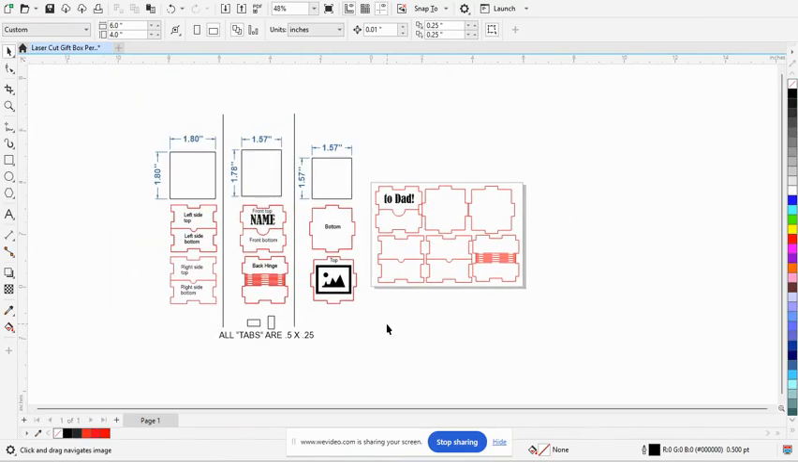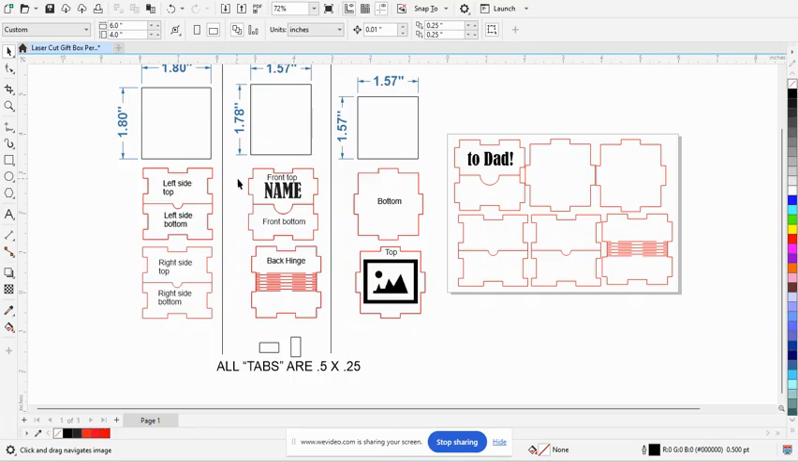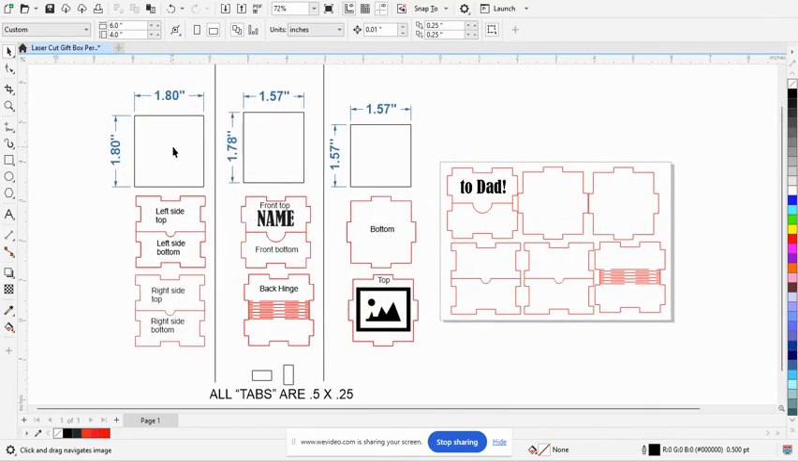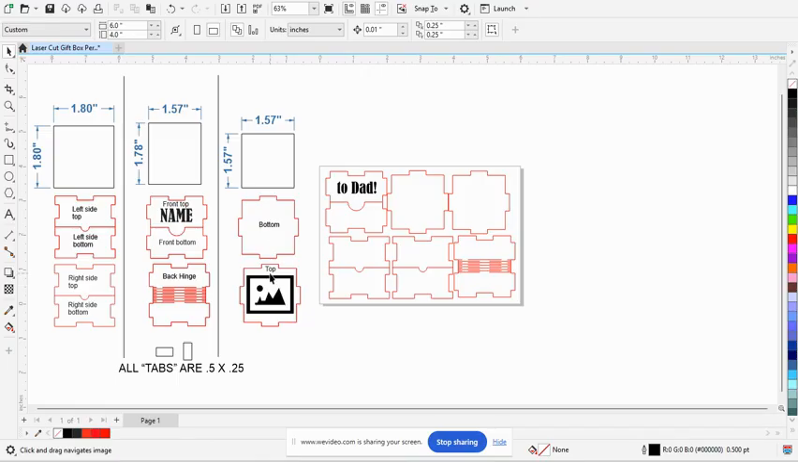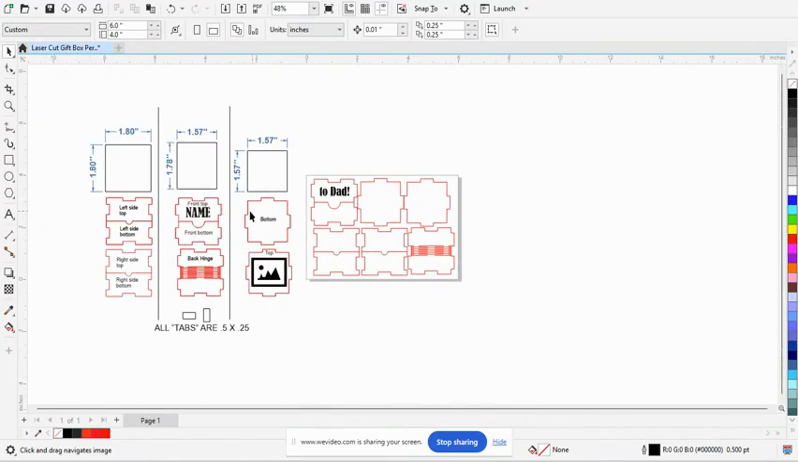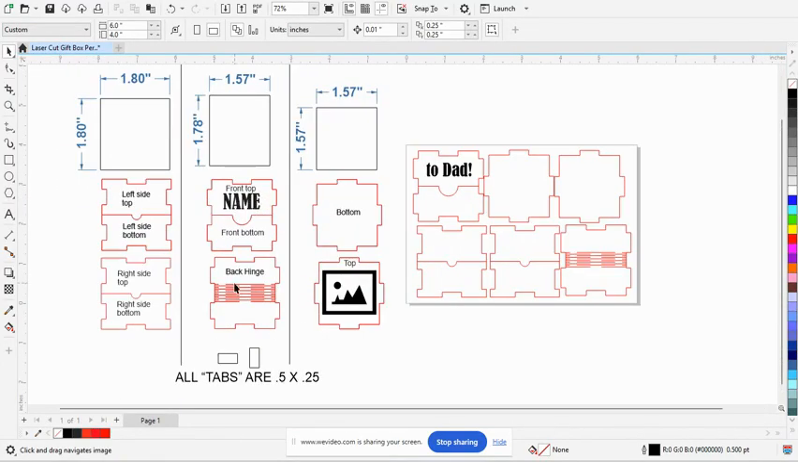Okay, so in this how-to video, we're going to go over how to make all the various parts of the hinge box. So let's just take a look around here first. We have a left side and a right side, and those are exactly the same. And then we have a top and a bottom, and they're exactly the same. And then we have the front and the back.